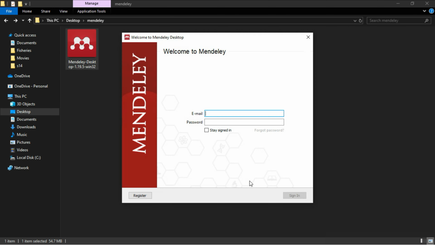Alright, so as the software opens up, this is the welcome page that you see. You'll be required to enter your email and your password. Take note, this email and password is the account you created earlier on. So here I'm going to enter my email and the password to my Mendeley account. So let me do that.